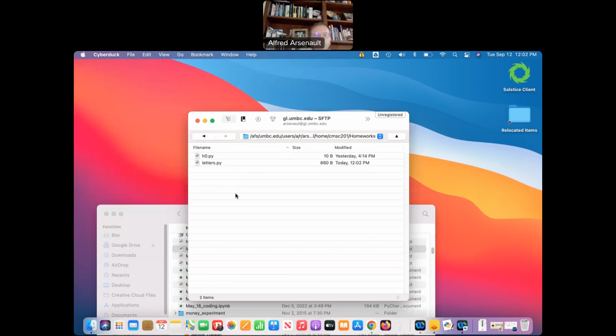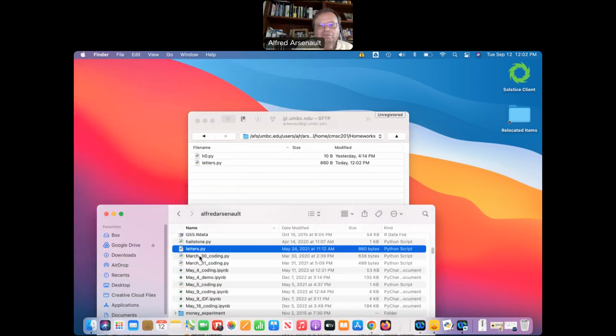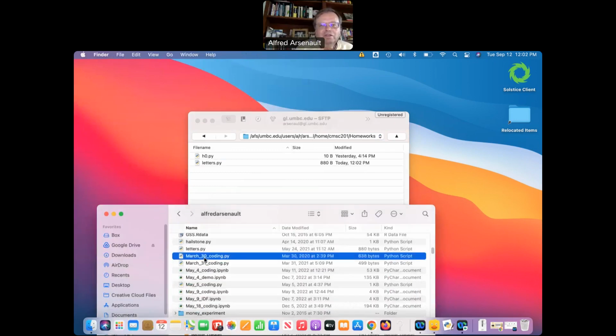If you wanted to drag and drop it instead of Command-C, Command-V, we'll pick another file like this. Just drag it up here. That works too, as you've seen. So that's it. Cyberduck, you create your files. You do all your programming on PyCharm on your local Mac. You copy the file up to GL, and now you can follow the instructions that we give you for submitting on GL. So I will stop recording.